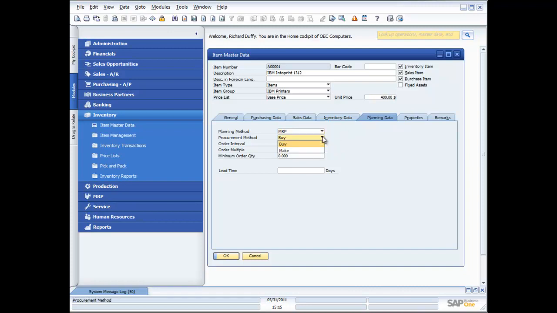I can specify my procurement method. Is this a product I buy, or is it a product that I make? Because also within SAP Business One, we have the production capability, and we're going to take a look at that.